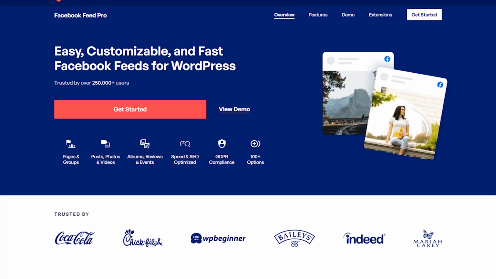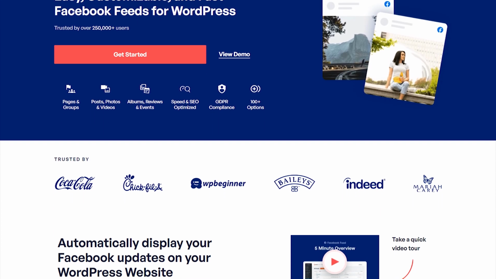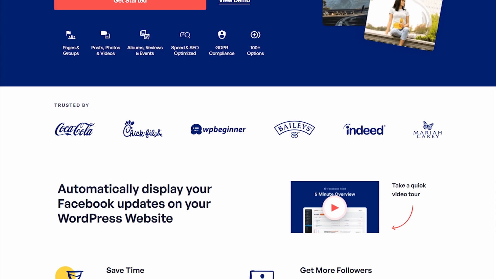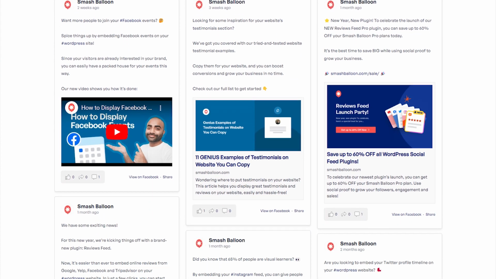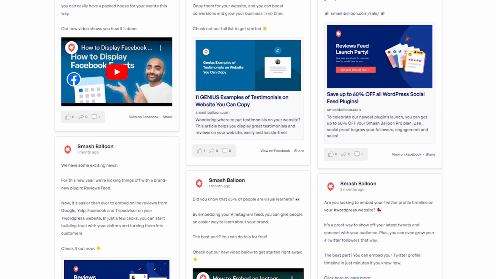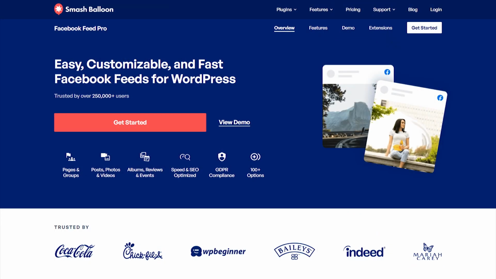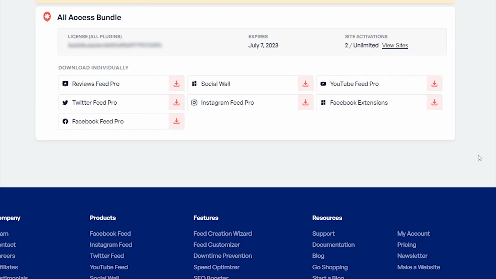The easiest way to embed your Facebook posts on your Divi web page is by using the Smash Balloon Facebook Feed Pro plugin. This plugin will let you create fast and responsive Facebook feeds for your WordPress website in just a matter of minutes and without any coding needed. To purchase the plugin, you can head over to smashballoon.com, and once purchased, inside your Smash Balloon account, you can find your download link and license key for the plugin.